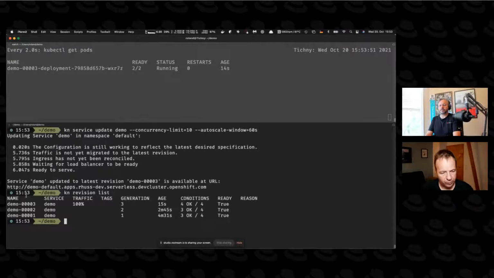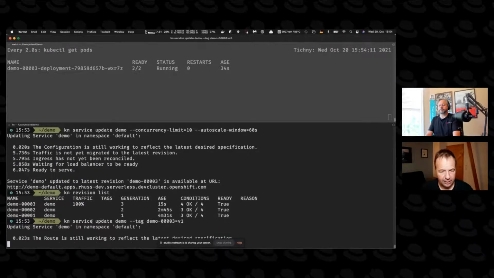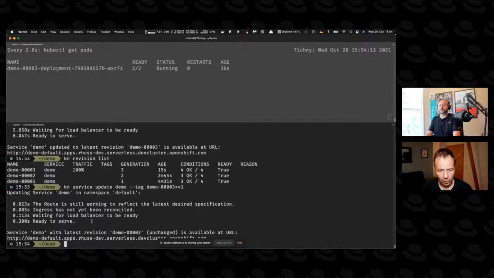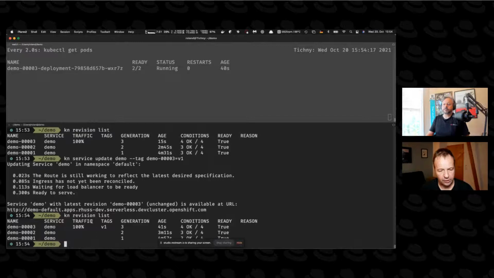You see again, we have a new revision, which is revision 3. You can also see the details of what this revision actually contains. But now I give this revision, in service update demo, a name. I want to give revision 1 a tag. In this case, I say this is version 1 of my application. So I look at the revision again, and I see here now the tag v1. And it still gets 100% of the traffic.